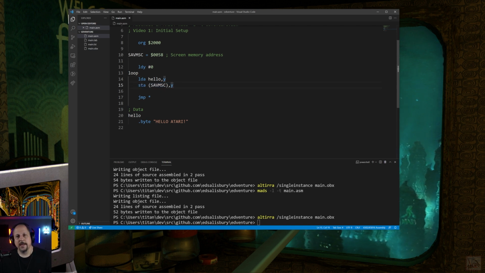But what we're going to want to be doing is increasing y each time. To do that, we're going to be using an INY mnemonic, and that means increment y. At this point, y is equal to 0. So basically at this point, we're going to ignore loop, and we're just going to say LDA hello, comma 0, which is going to be the H still. Then we're going to store it in the screen memory that we said, with an offset of 0. So plus 0.